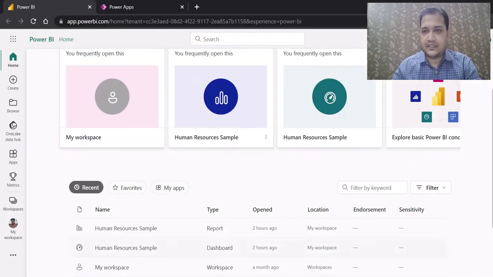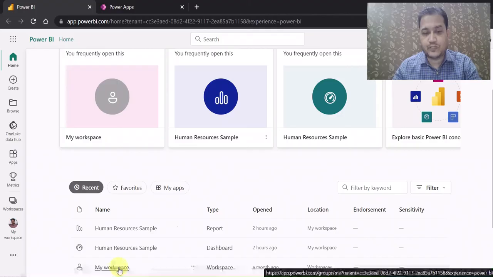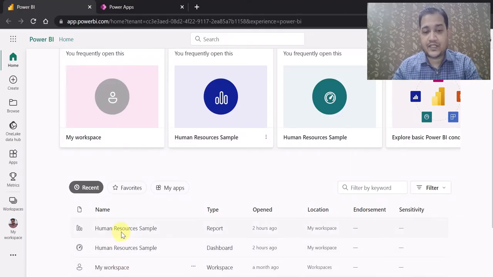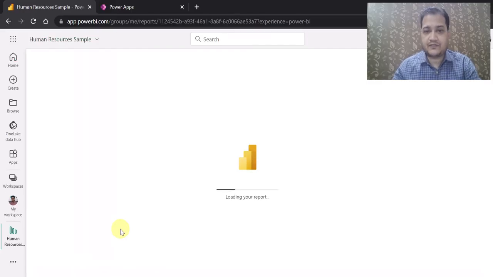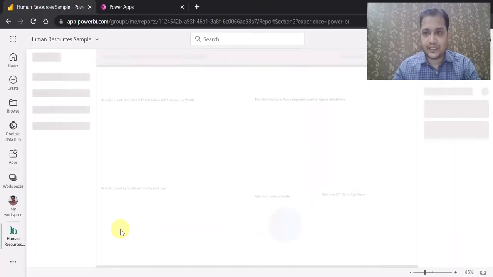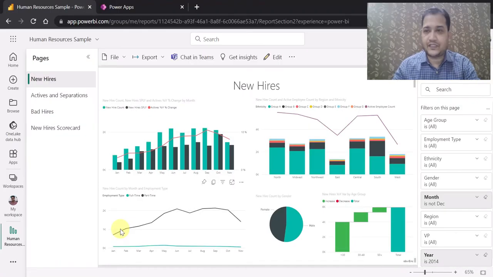So this is the Power BI environment which I am having here. I have some sample reports and sample dashboards. This is my workspace, you can see here. What I'm going to show you is this Power BI report. Now, when we say Power BI report, it can have different pages, different filters, different visualizations, whereas on a Power BI dashboard, we can have tiles.